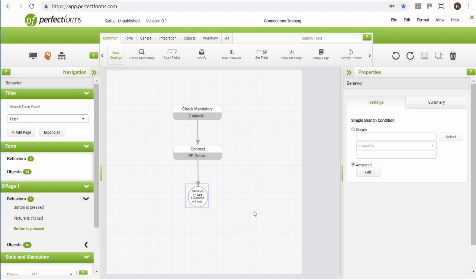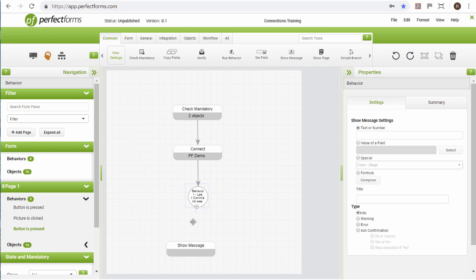Follow that with a show message command that confirms the record has been inserted. Link from the simple branch command to generate the true path. Also remember to add another show message command that confirms the record was not inserted, and link this to generate the false path.